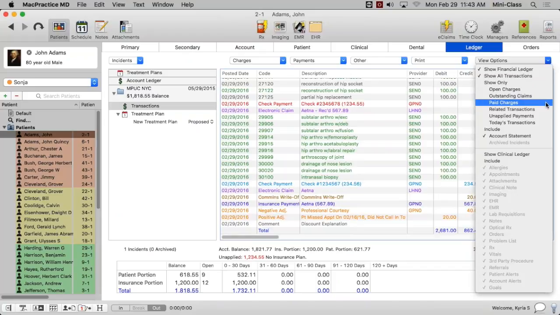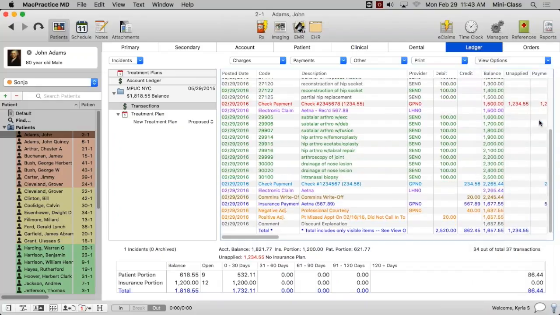Now, once you are used to the MagPractice ledger, you can also use this View Options menu for some advanced navigation. Currently, we are showing the financial ledger, and we are showing all transactions and account statements. You can limit the ledger to show only open charges, outstanding claims, paid charges, related transactions, unapplied payments, and today's transactions.